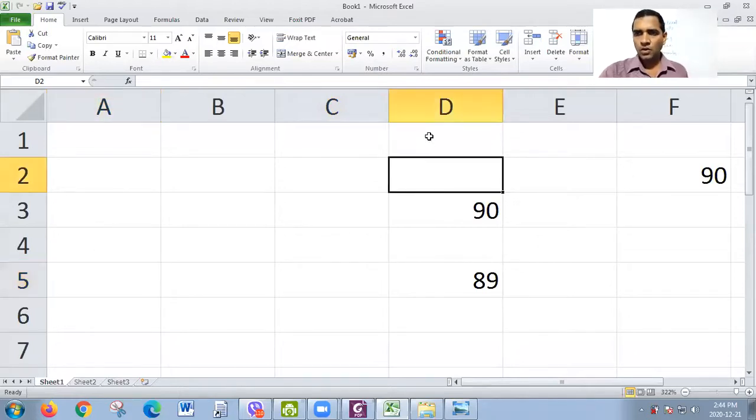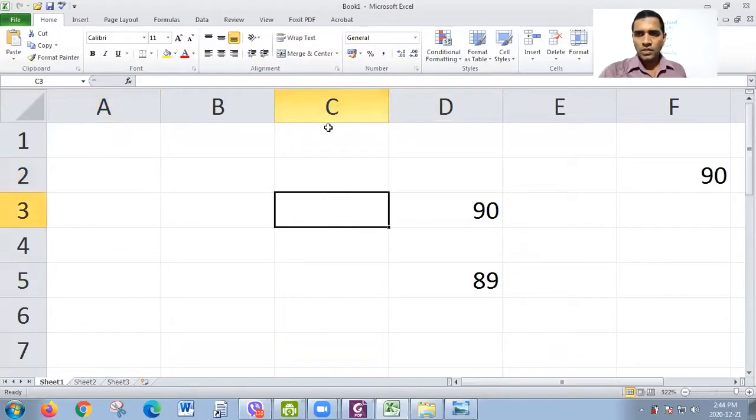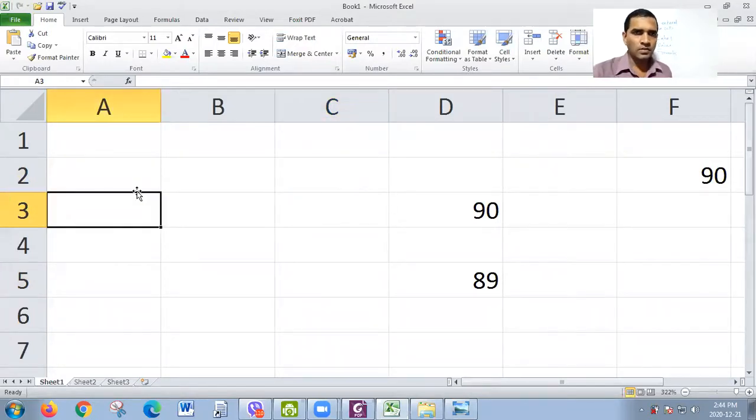Let's check again. Now this time I'm in D2. Let's press the Home key. I'm in A2. Look here, I'm in C3 now. Press the Home key and I'm in A3. So what is the function, or what is the role of a Home key?